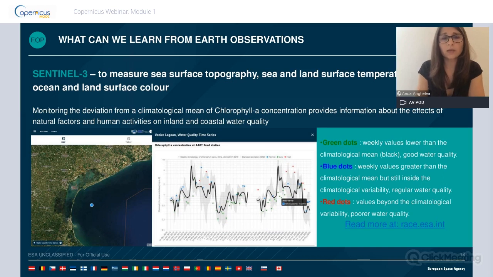With Sentinel-3, normally we look at the sea. As I was saying, it has a lot of instruments on board, but it's useful to measure sea surface topography, land surface temperature, and ocean and land surface color. And in this example, we look at the water quality.